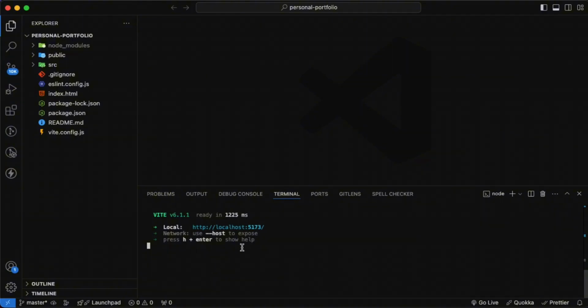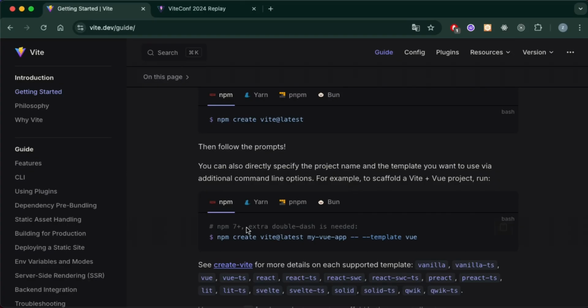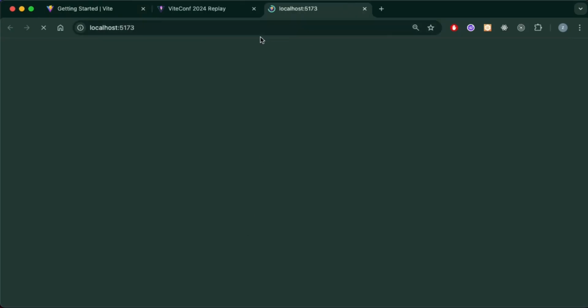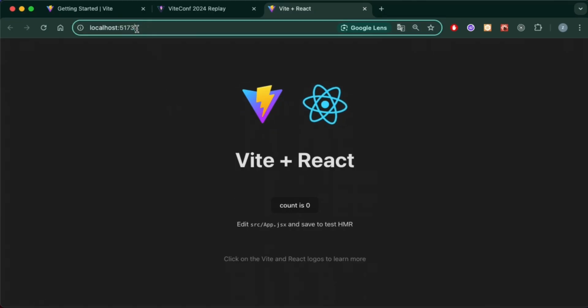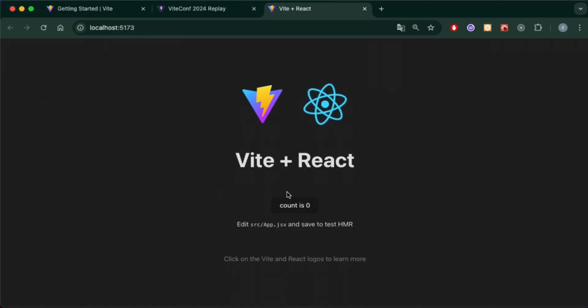And this URL, which is provided by Vite here in our terminal, will be the URL to start the web page in your browser. So you can just press Command and click on it. And here we will open up the boilerplate that comes with React in our web page at this URL, localhost 5173. Now let's go back to our VS Code.